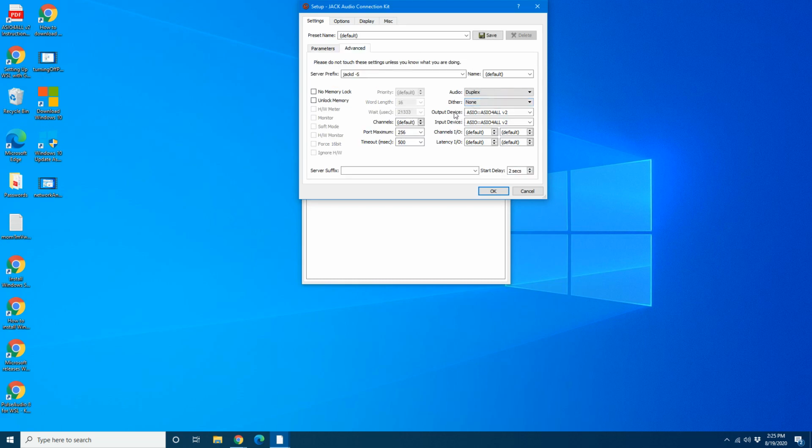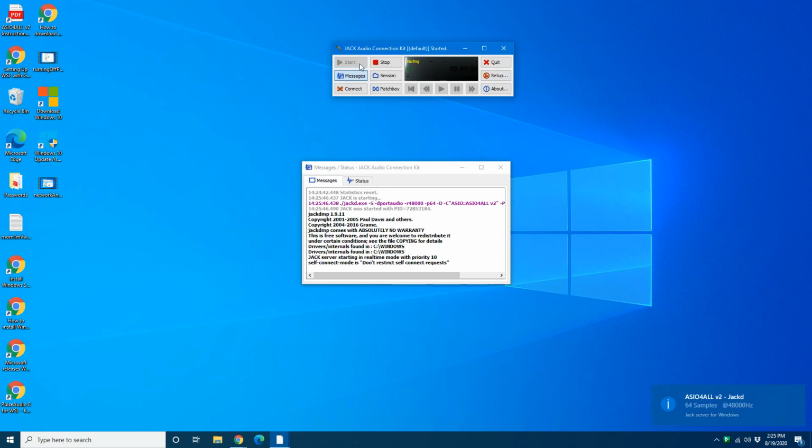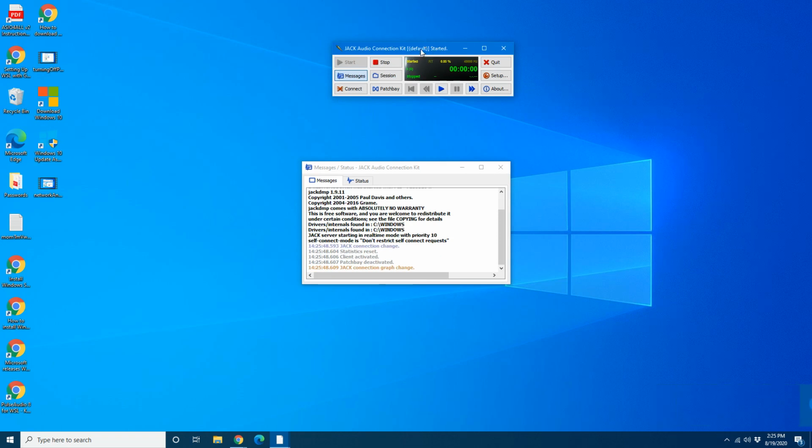And then you click on advanced, and you want to make sure that you have in the server prefix jackd space minus uppercase S. Again, this is a little different from the Macintosh settings. This is for Windows. And the output device is ASIO4ALL v2, and the same for the input device. All right, we're going to say OK, and then we're going to hit start. And you notice ASIO4ALL v2 is on the bottom right, so that means that when Jack Audio Connection Kit gets started, ASIO4ALL started, and that's how it's supposed to work. We don't actually have to start ASIO4ALL.